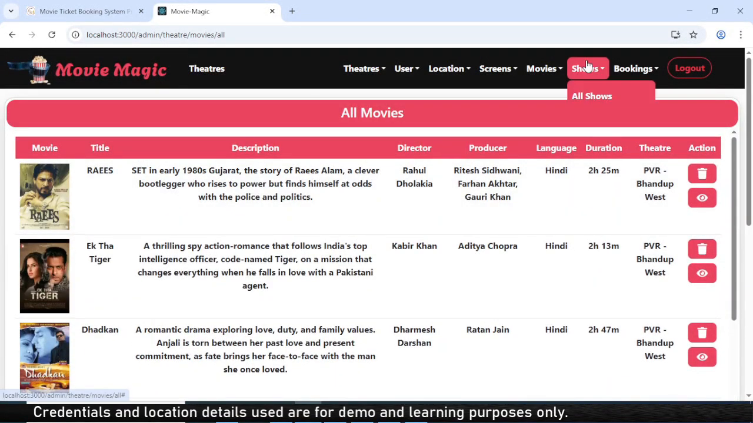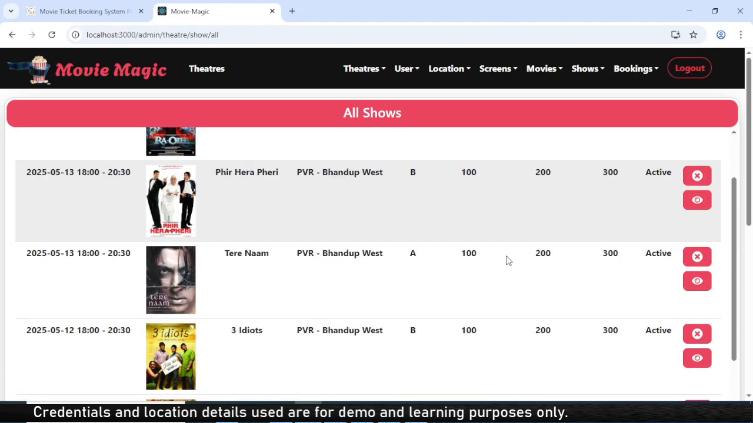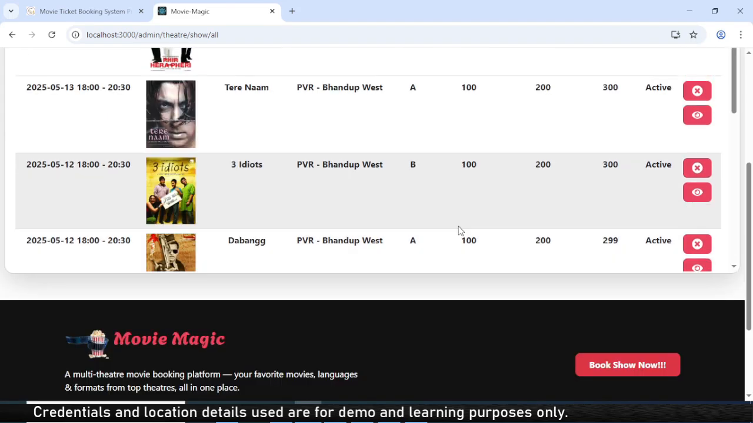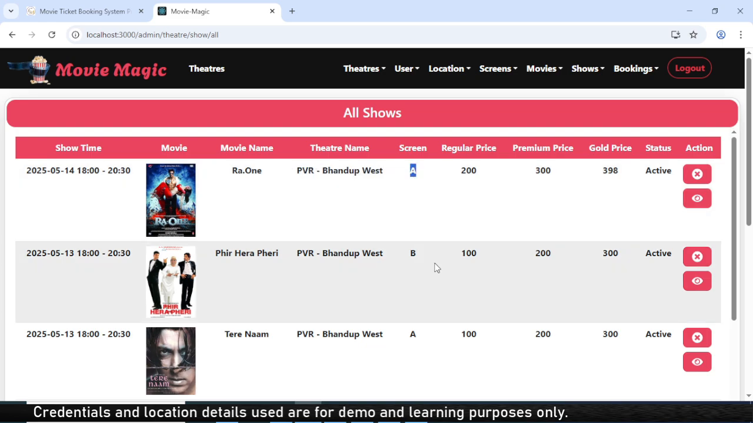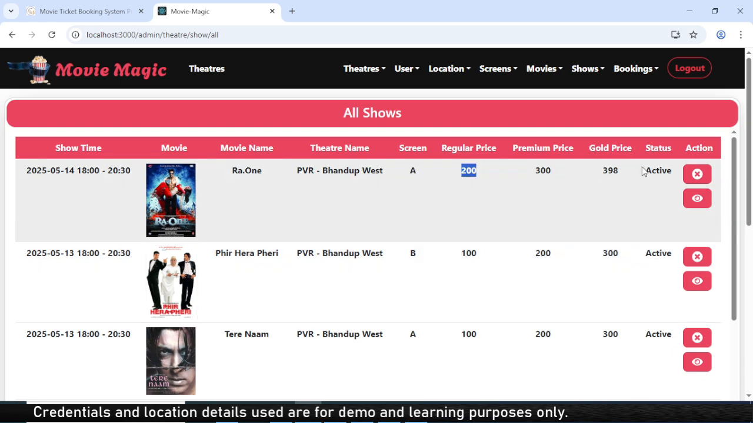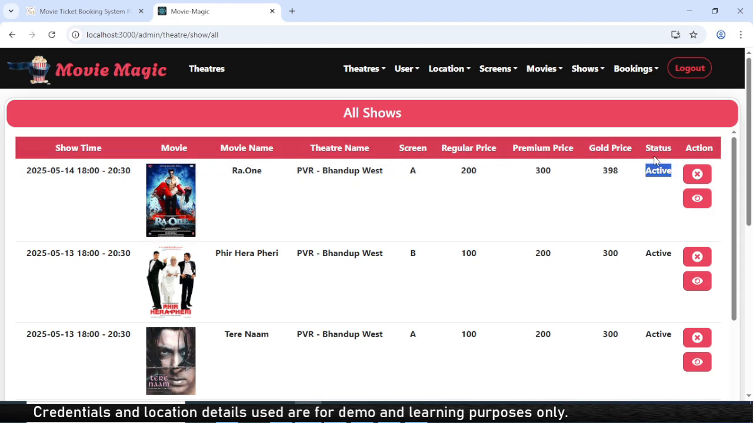Then the next one is shows. I want to see all the movie shows. As an admin, again, I can see all the scheduled movie shows by all the theaters. We can see the show time, this is the movie Ravan, then the theater name, which theater scheduled this movie, then the screen also, then the regular price and the status. If someone has cancelled, I will be able to see that the status is cancelled or completed. Then again we can delete it and cancel the show, or we can view the complete show details.